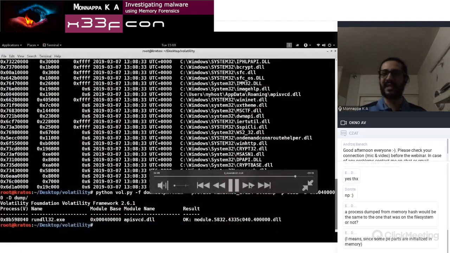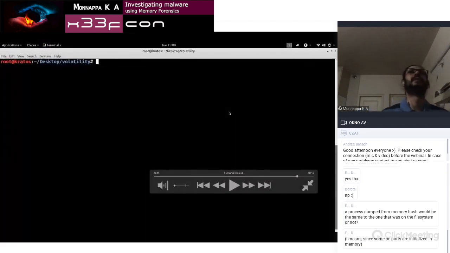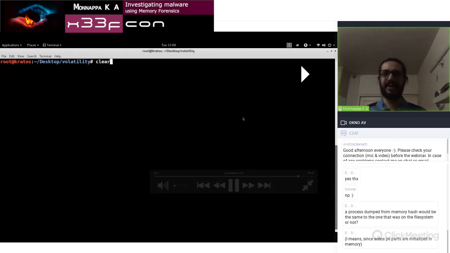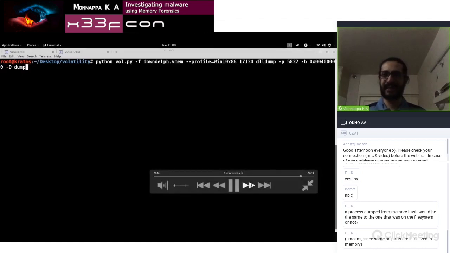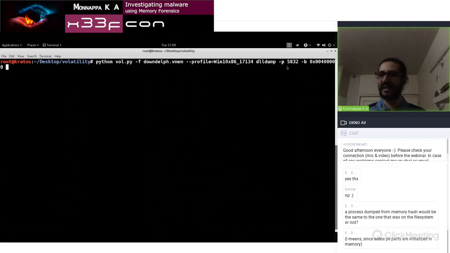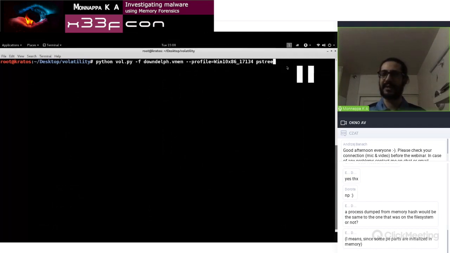Now, what else can I do? Now that I know the DLL is bad, there's one more thing that I can find out. Who started rundll32.exe? Which process started it? If that is in the memory, we'll be able to get that. So how do I do that? Remember the pstree plugin, which will show me the parent-child relationship. You see here, I'm running the pstree plugin, which will show me the parent-child relationship.